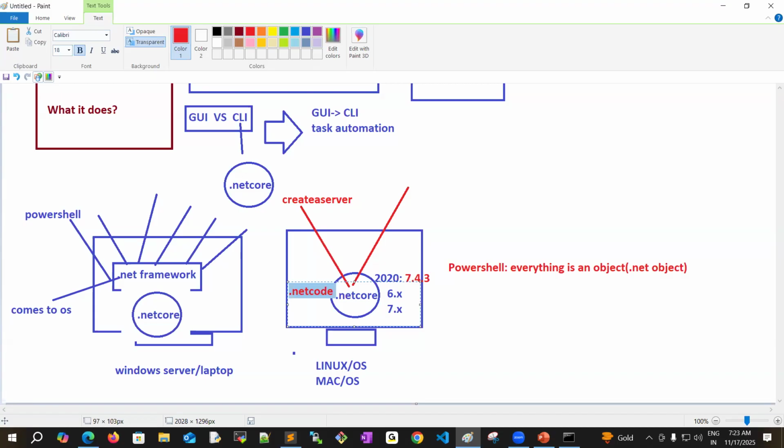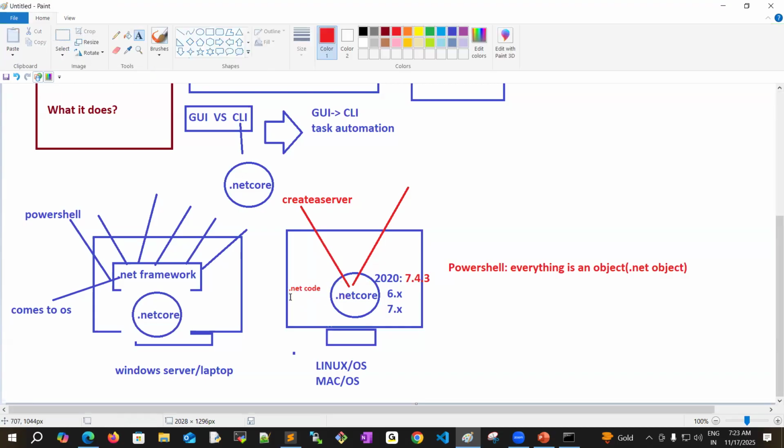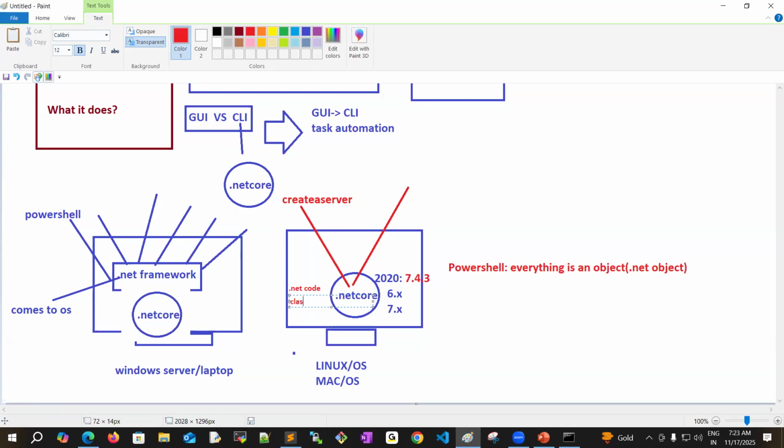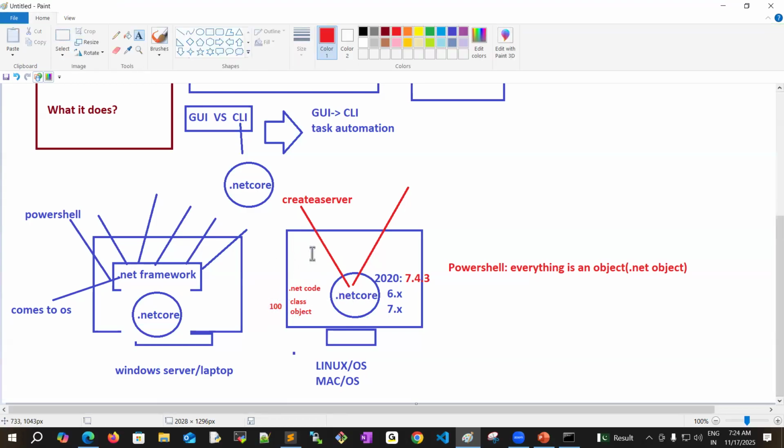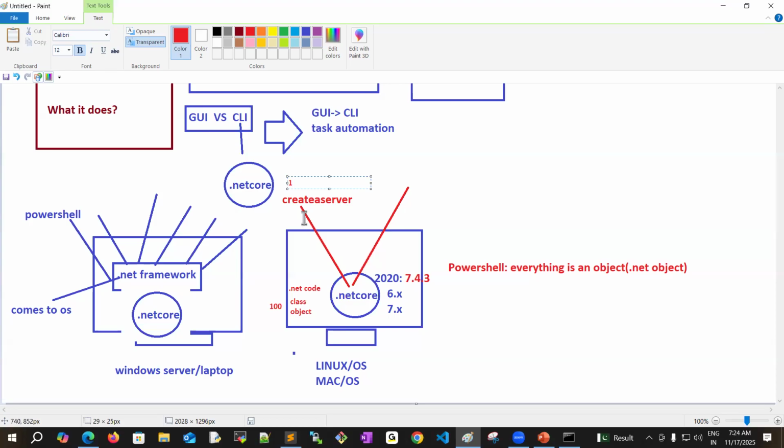You are not going to write any code. In .NET Core, you have static methods, classes, objects, so many things available. Remember, ready-made code is already available in .NET Core. But instead of 100 lines of code, you are going to execute one line, one command, even a one-word command. That's why we call it PowerShell.